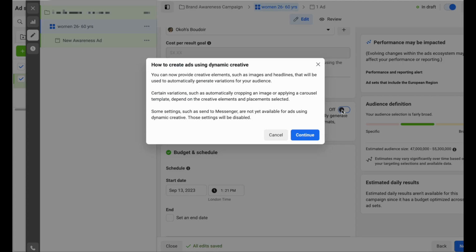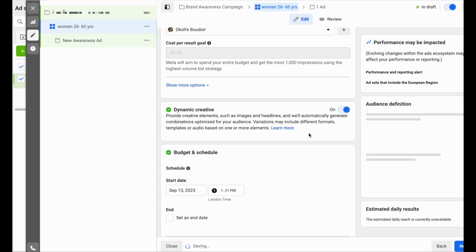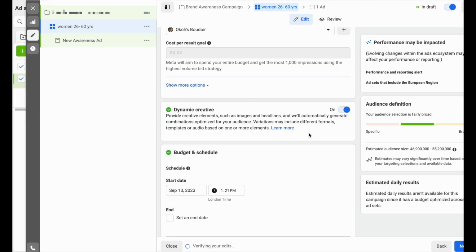Now I always toggle this on as well, because when you write different headlines, different ad descriptions, different images, the algorithm and the AI behind it will start to mix and use different elements, and basically show the best performing combinations to your audience.